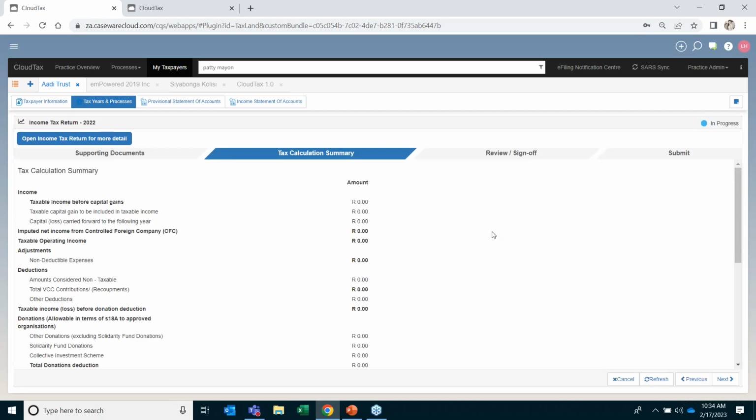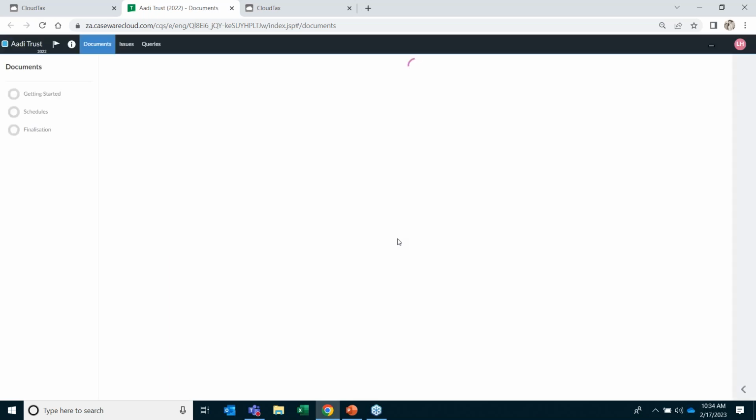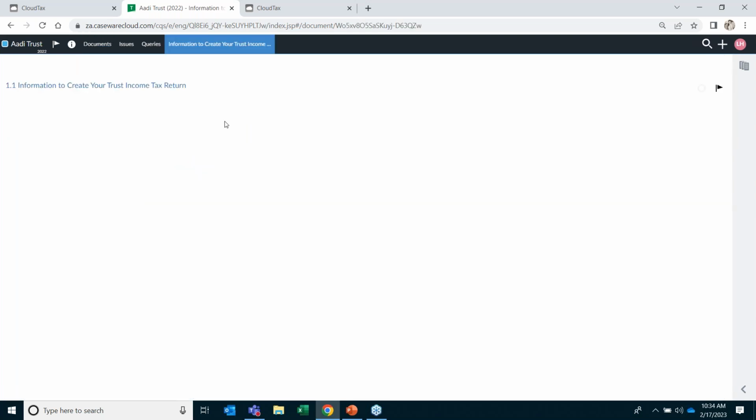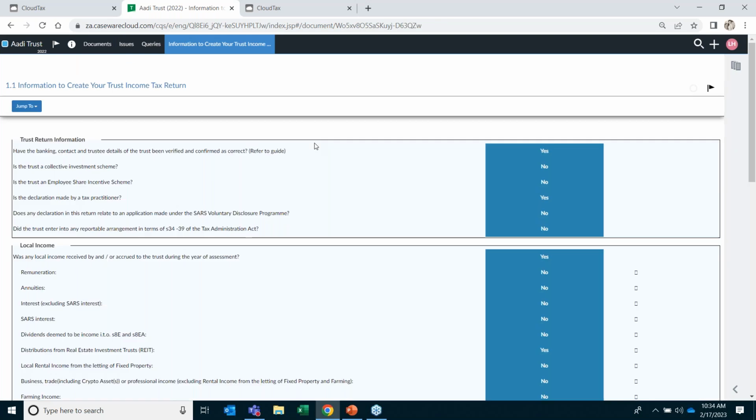So again, we'll see a very similar workflow to the previous one that we've had. If we go and open our income tax return, some of the differences you'll notice in the income tax return for a trust is that we're not importing a TB. We will, at certain sections, input the data like our incomes received, our capital gains and losses and such. So again, we're starting with the information to create the tax return.